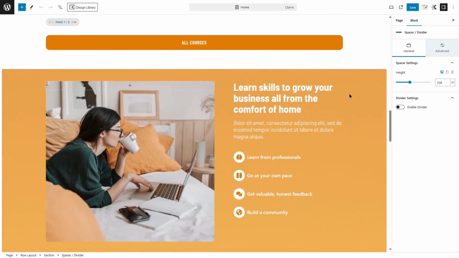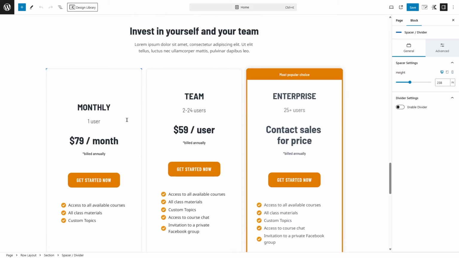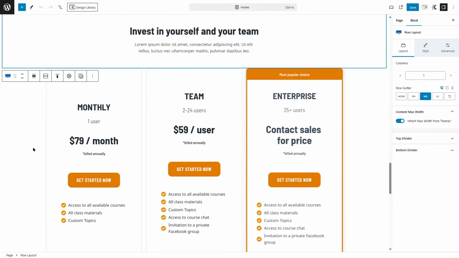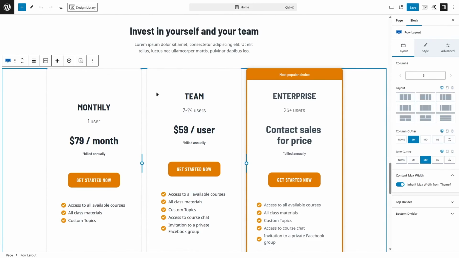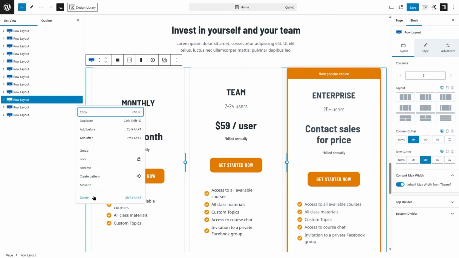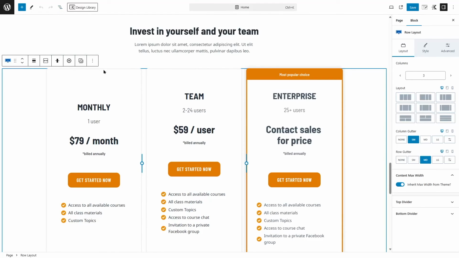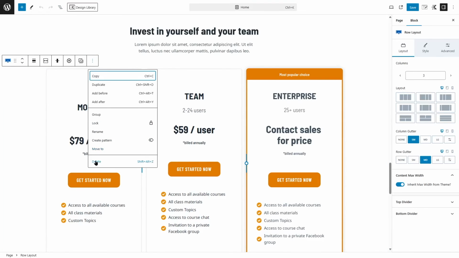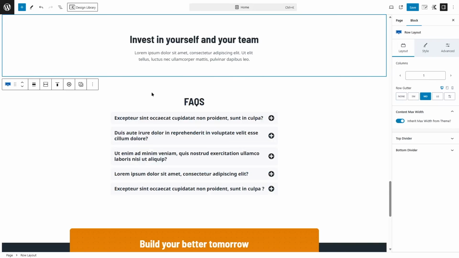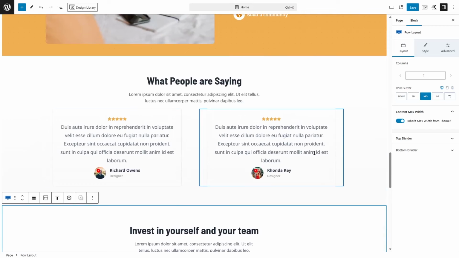Now you guys might also want to remove any sections if you want. For example, this section, we don't want to have this section. So what we can do is we can remove this section completely. To do that, what we're going to do is expand this list and we can see this is a row layout. We can either click over here and delete it from this section, or what we can do is select this row, click on these three dots and click on delete. So that will remove the complete section. And that is how you can remove any unwanted section from your website.